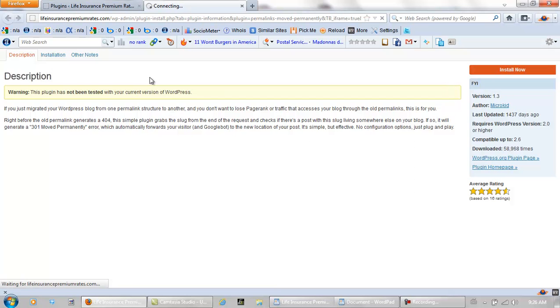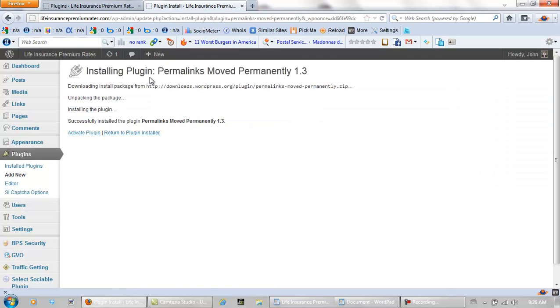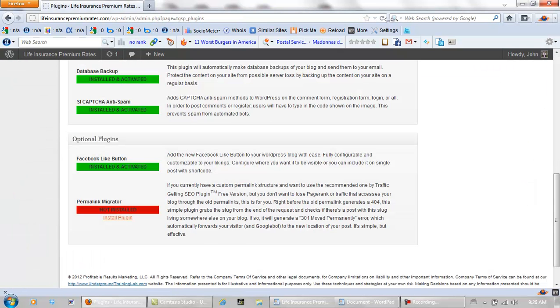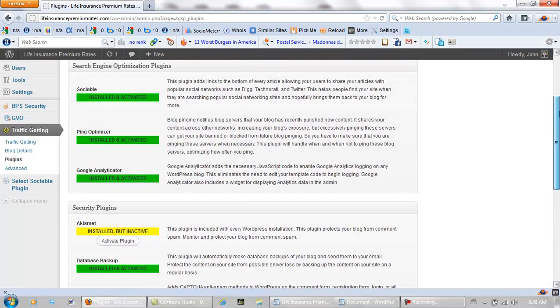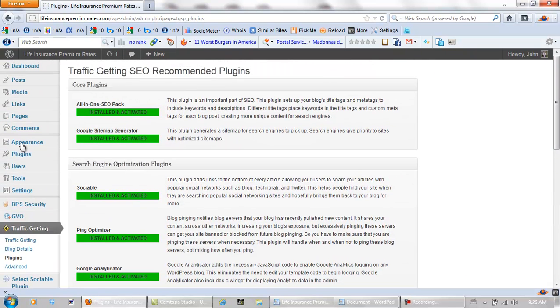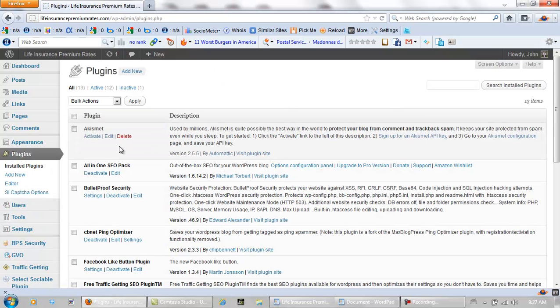Install, activate. Now I can refresh, and that should be green. Okay, now let's go back to our plugins. Let's fix up the Akismet plugin. We need to activate it for starters, and we need to sign up for an Akismet key.